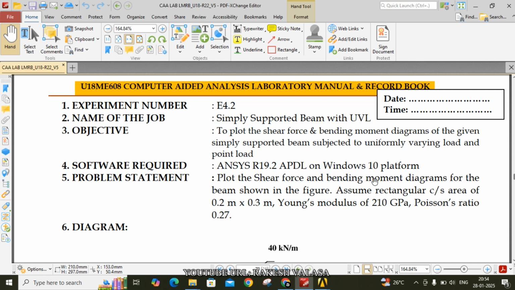I am RAKESH VALASA. In this video lecture, I am going to explain how to solve the simply supported beam with uniformly varying load in ANSYS 19.2 mechanical APDL on Windows 10 platform. The objective of the experiment is to plot the shear force and bending moment diagrams of the given simply supported beam subjected to uniformly varying load and point load.